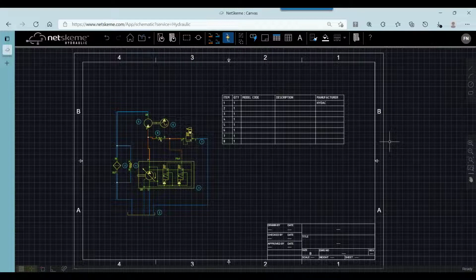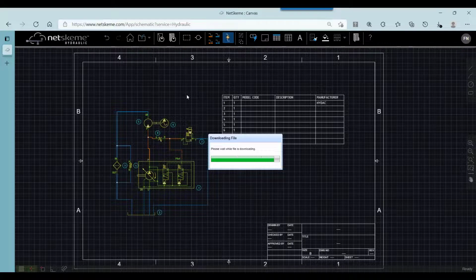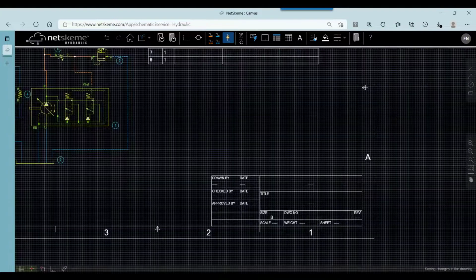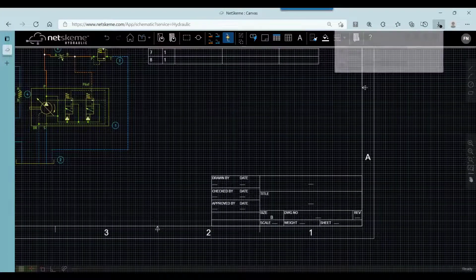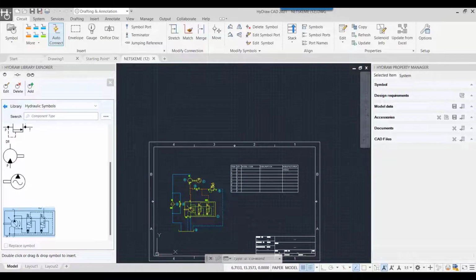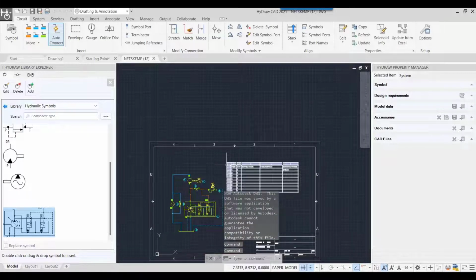So the next thing that I want to show is bringing this schematic into HyDraw. So here you can save as DWG. And usually it is going to auto-populate your title here, whatever's entered in your title block. But we're just going to hit open. And you're going to get this pop-up, and basically this is Autodesk's way of saying this DWG was not created with an Autodesk application. Are you sure you want to open it? And I know it's safe, so we're going to continue, and we're going to have no problem.